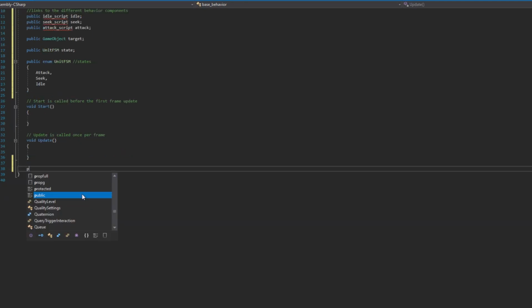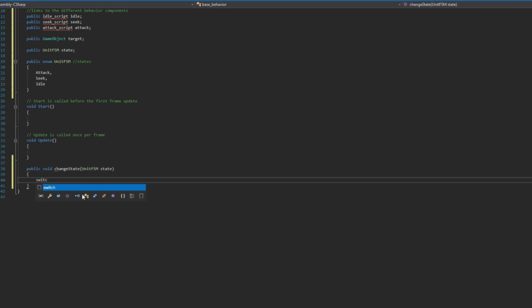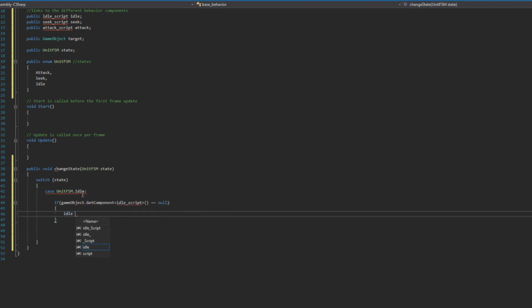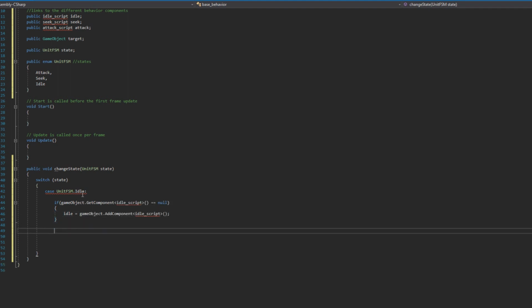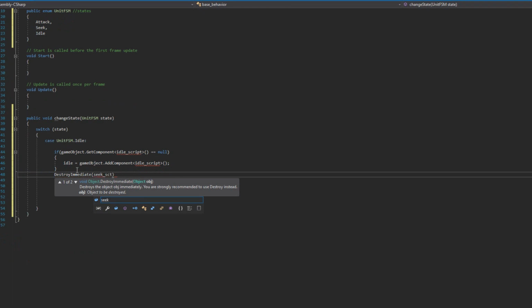Next up is a public function called change state that's going to allow us to switch between the different states by changing the assigned enumerated type. And it's going to attach and detach the scripts that need to be attached and detached. So if the case is idle, we're going to attach the idle script component, and we're going to remove the seek and attack script components. That way we're not trying to do a whole bunch of things at once. Before attaching that idle component, we're going to make sure that there's not already one attached, so we check to make sure that it's null.